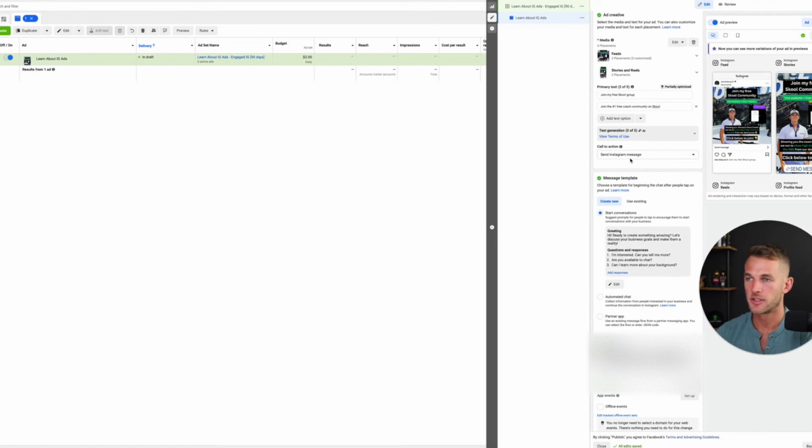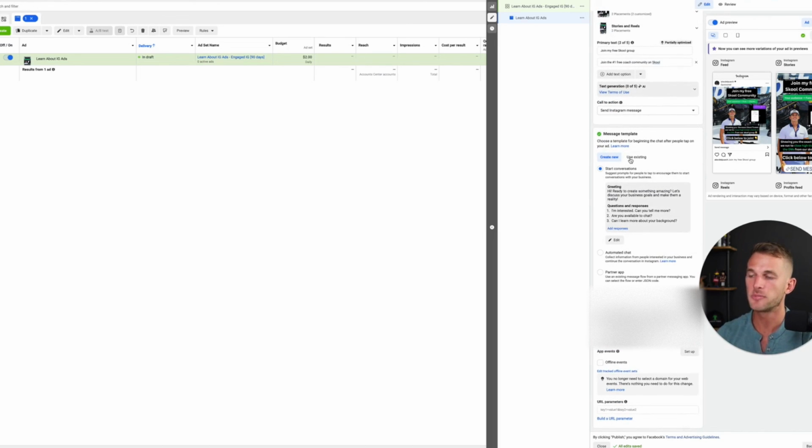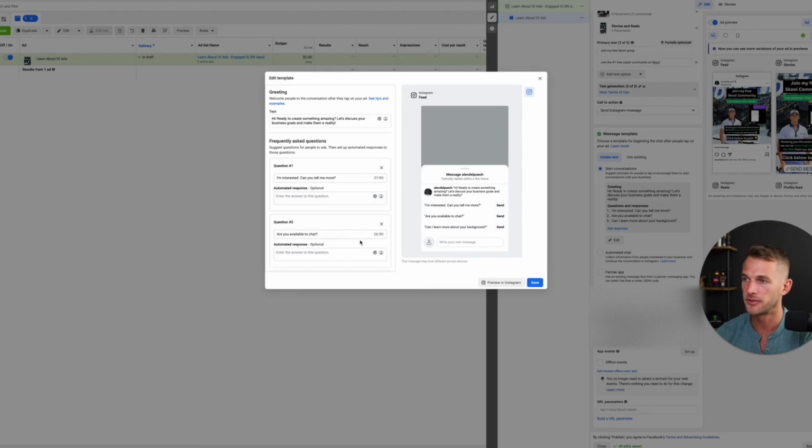Call to action here is sending an Instagram message. And the great thing here is that you can pre-populate messages as well, which makes it very, very easy for the person to take that next step. So inside of here, I would then be able to pre-populate what I want them to say. So let's say, for example, obviously on this one, the copy on the ad is just click below. But let's say, for example, it says, DM me school to join the free community.